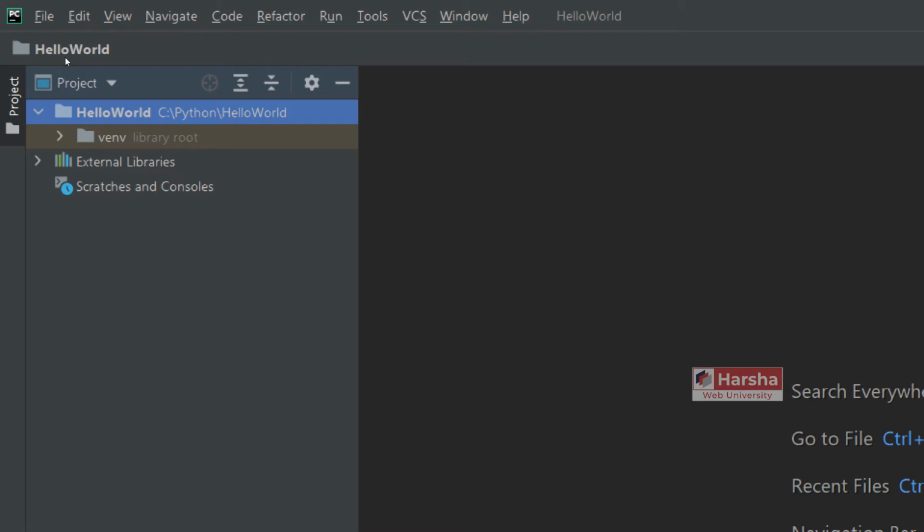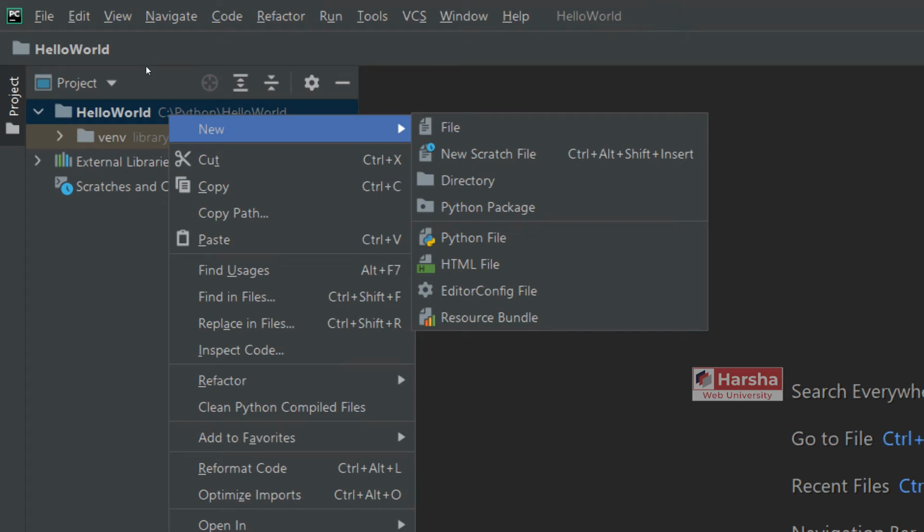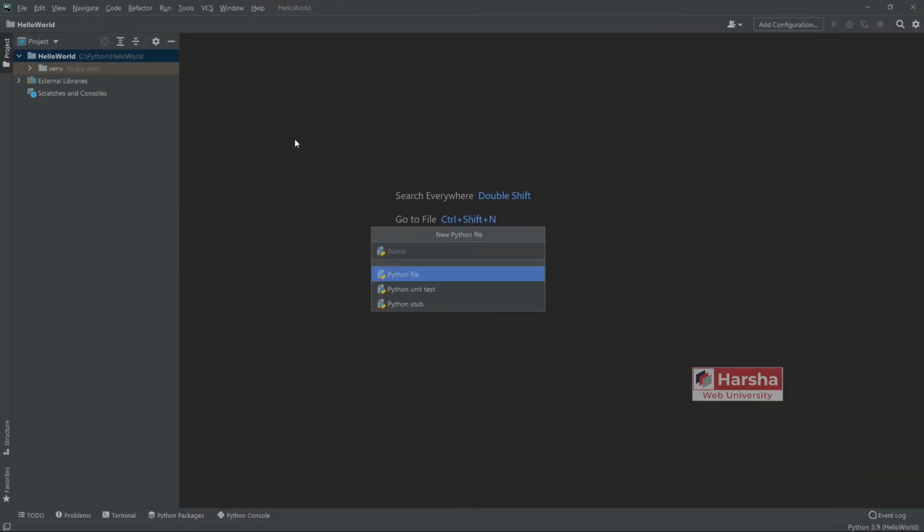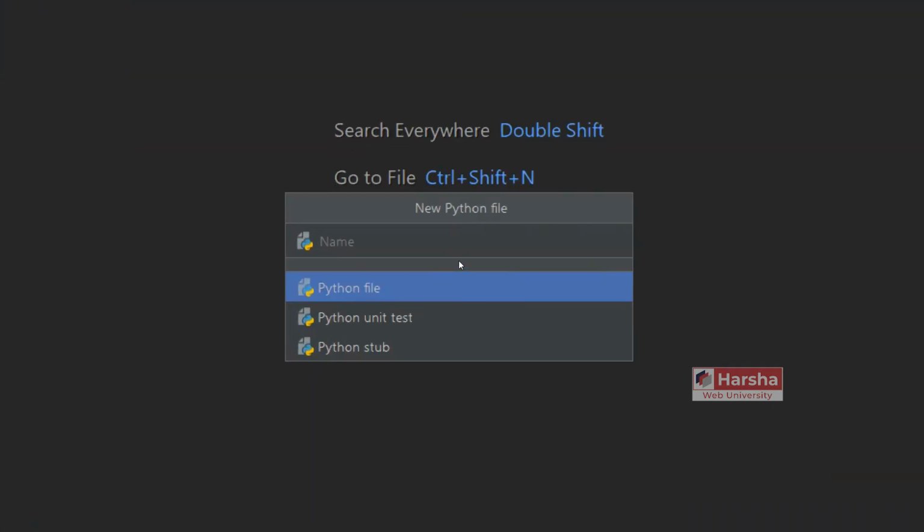Now you can try to create a new Python file. So right-click on the project called Hello World and then say New Python file. You can give any file name here. For example, I am giving main. Generally, the first file of the project will be named main, otherwise app. Now press Enter to confirm.